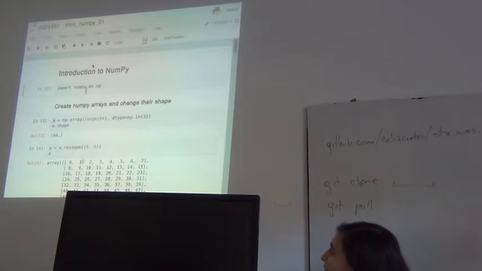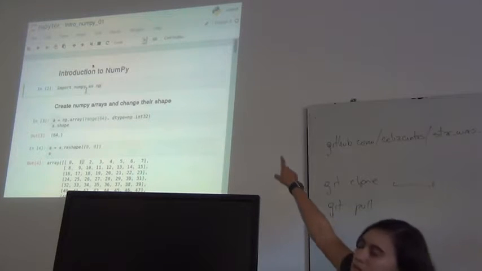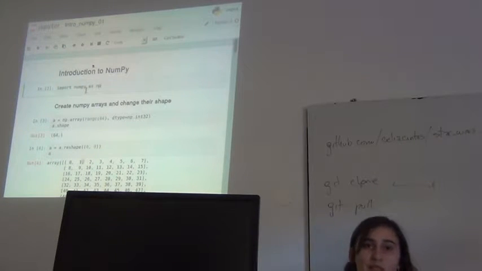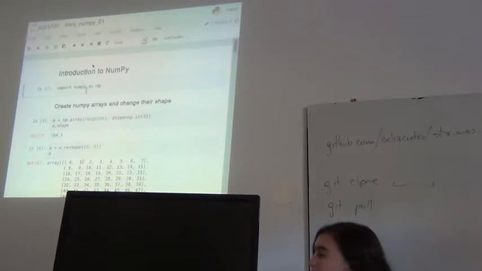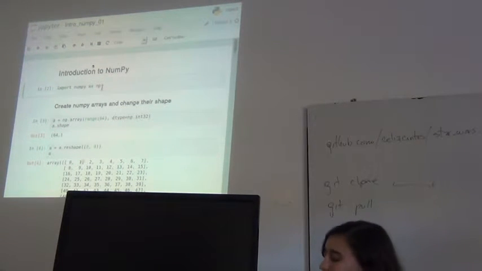So you can import it this way in Python. You use import numpy as np, and this as is like an alias. If you don't want to call the full name of the module, you can use some sort of short name.